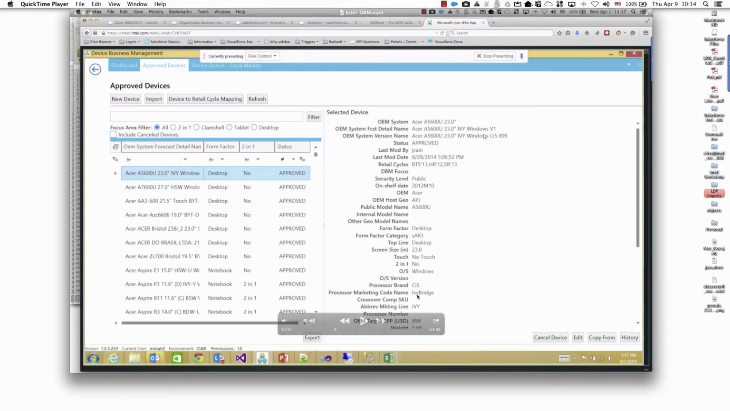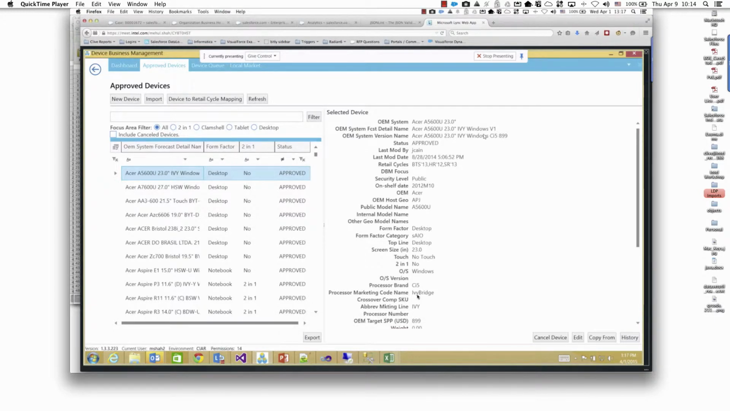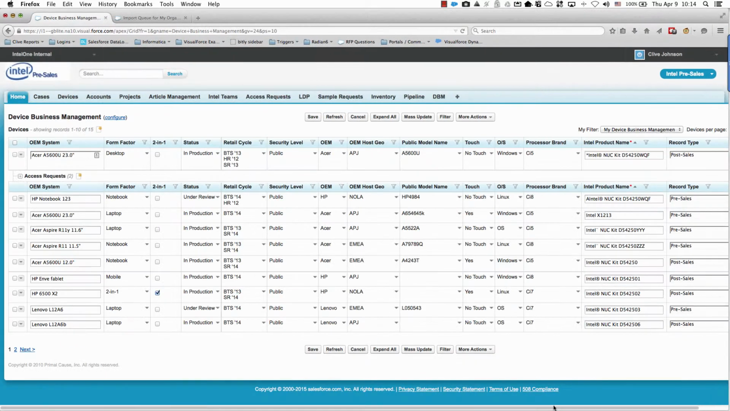So device business management, we were shown a display here by Mehul of the different approved devices. We've got different attributes on the right hand side, and a list on the left hand side, things like retail cycle, security level, on-shelf date and OEM, etc. We're just trying to see if we can reproduce this in Salesforce using some pretty standard capabilities.